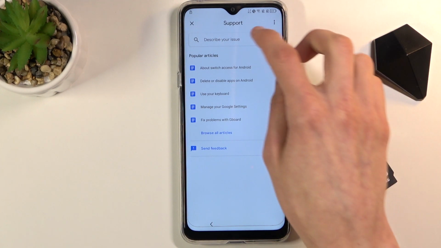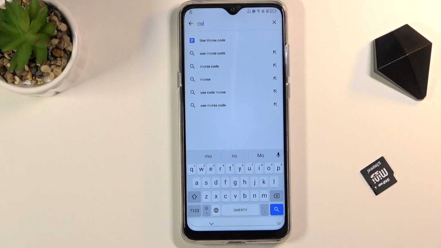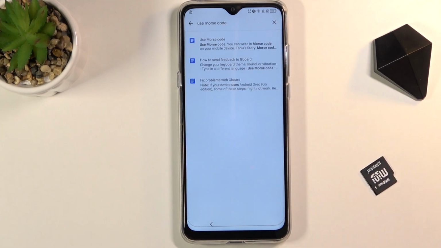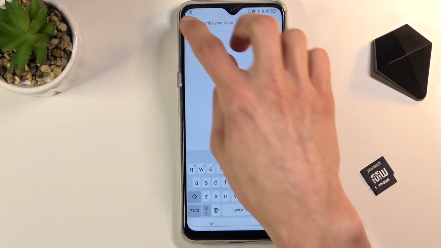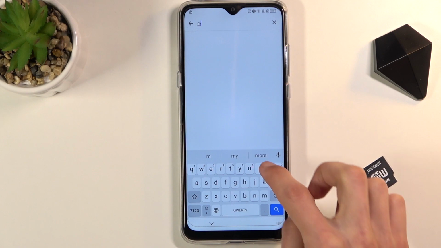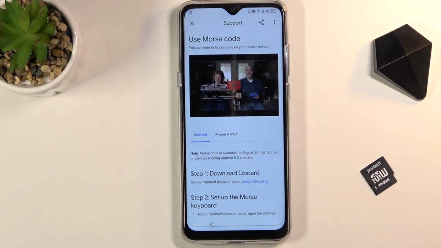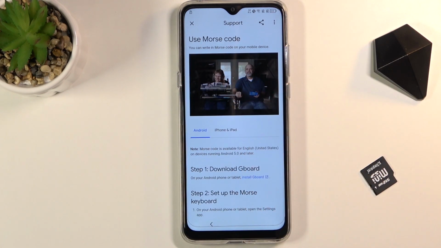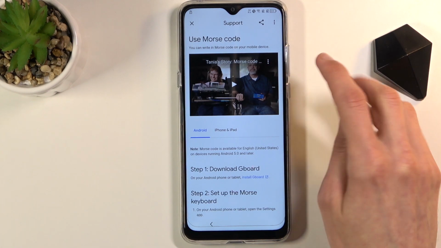And in the describe your issue field, you want to type in just two letters, MO. This will bring up the use Morse code option as I suggested. So click on it. I think I just missed it, so let me just... There we go. So once you select the use Morse code, it will load it up, and in here we have a video.